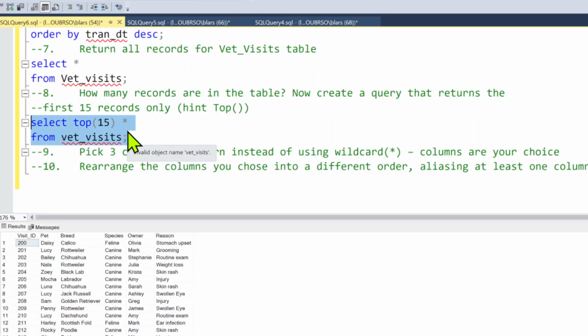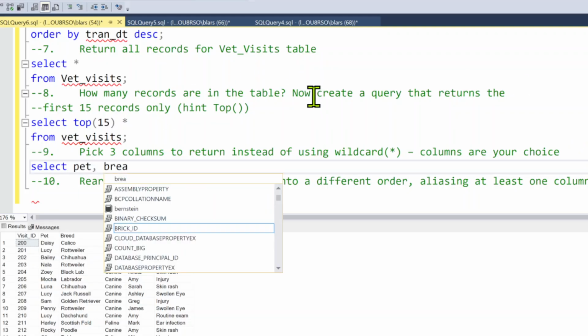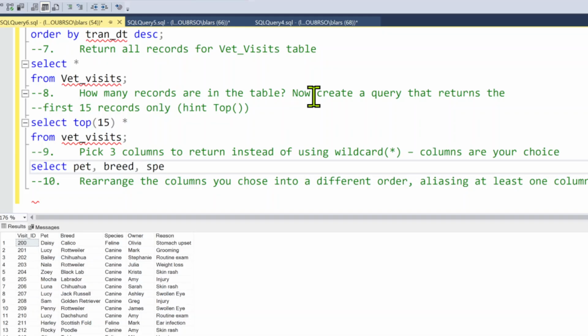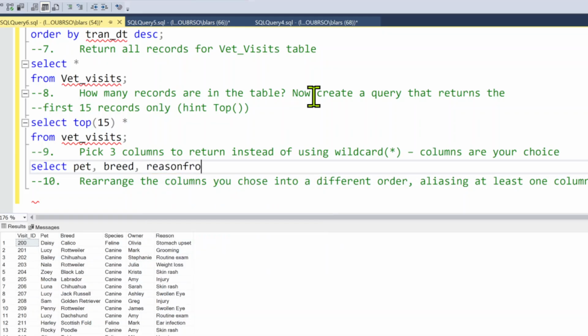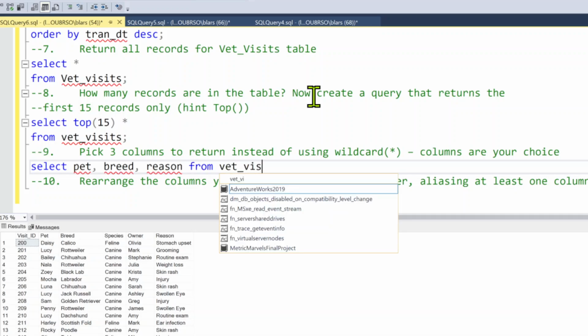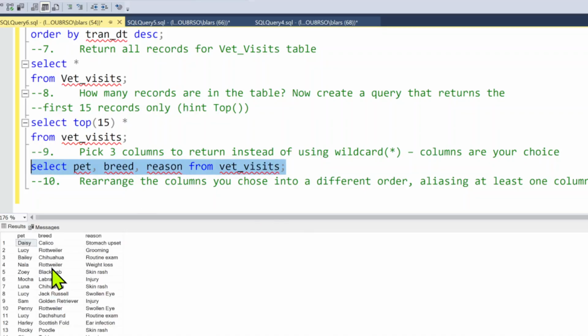Now, the next step, instead of using your wildcard, pick columns of your choice. Pick 3 columns, whichever ones you want. I'm looking down the list here. I'm just going to say pet, breed, and reason. I wonder why they're here. From vet visits. And I'm just showing you, you can do it all in one line too. I'll explain in a second why it's not a good idea, but there we go. And that'll return our 3 columns.